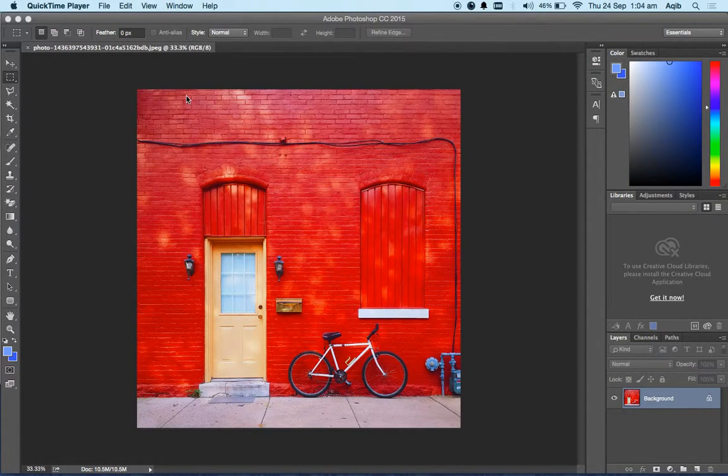Here is the first image that I'll be using to test all the tools. It's a free image downloaded from the internet. Okay, let's start with the Marquee tool, the selection tool. It's basically a rectangular selection tool.